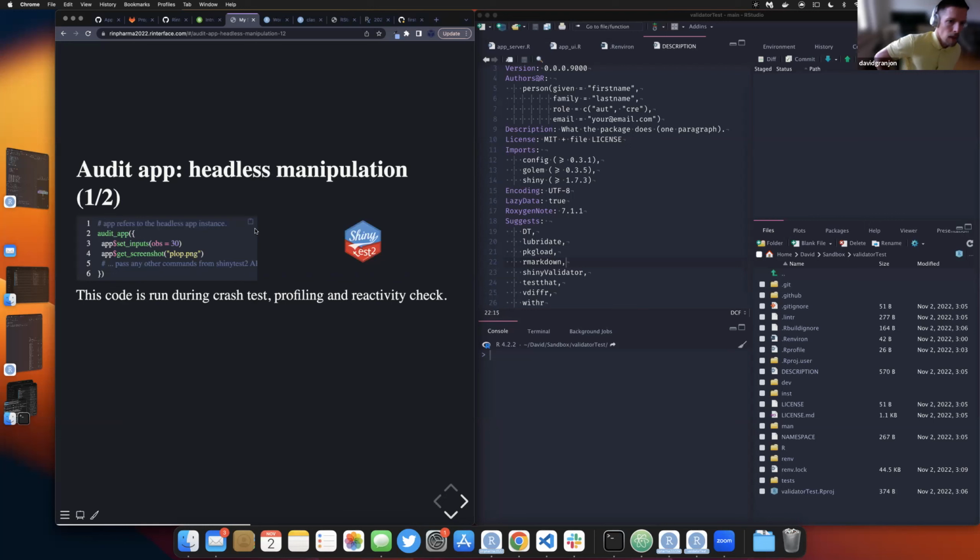So the main thing about shinyValidator is it heavily relies on shinyTest2. Everything is built on top of shinyTest2. So you'll have to manipulate your application in the background. And here you specify some instructions.